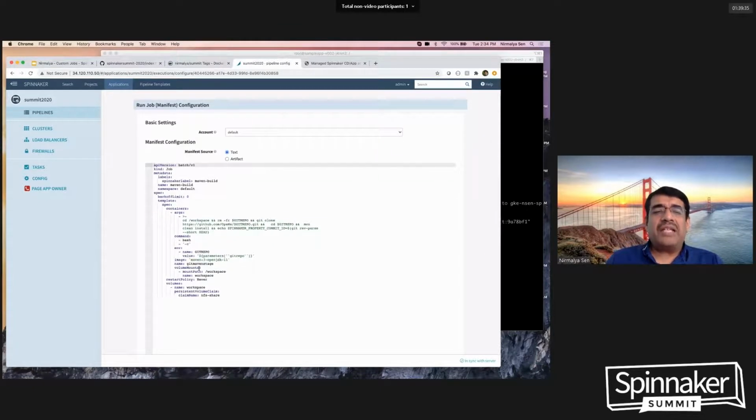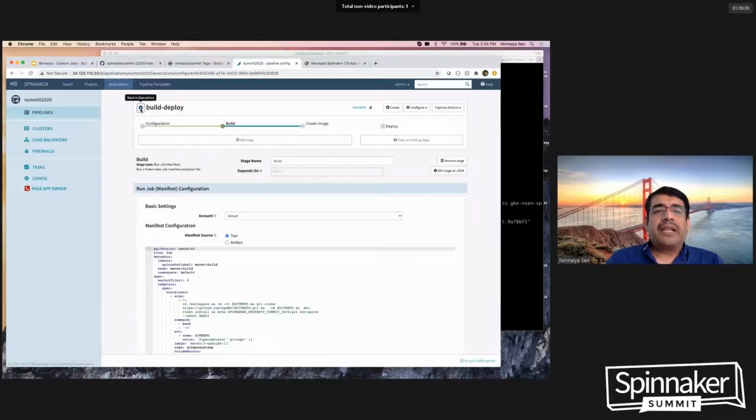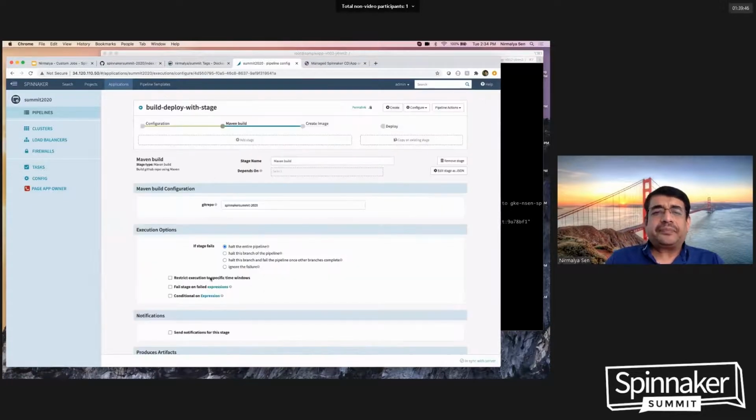And if you want to hide all these complexities, you can basically create a custom job stage, which is what we have done here. This is the Maven build we are saying. Everything is hidden in here, right? And it takes in just one parameter, and that's the parameter that you pass in. That's about it. Everything else is hidden.